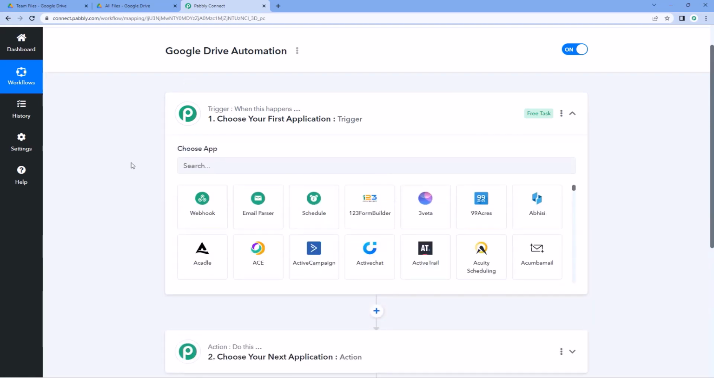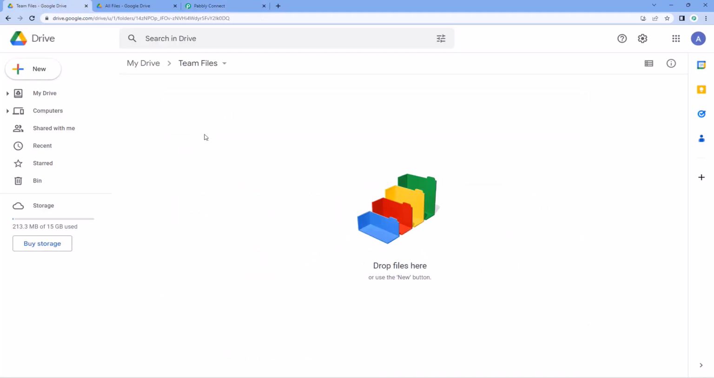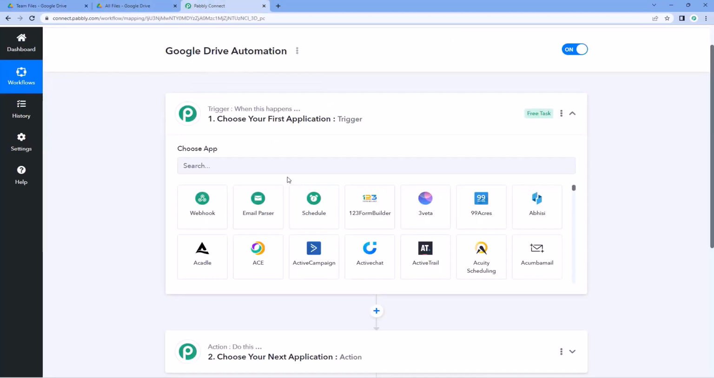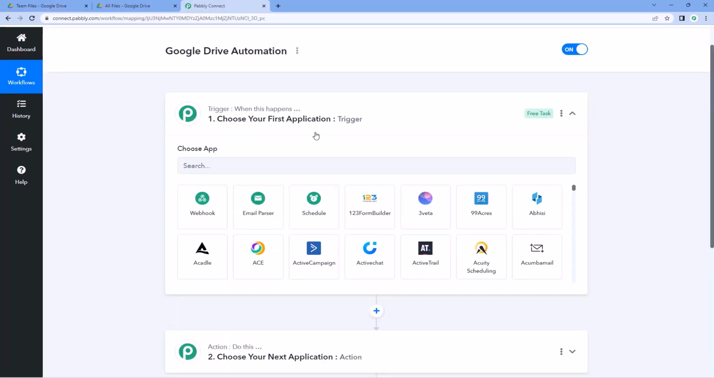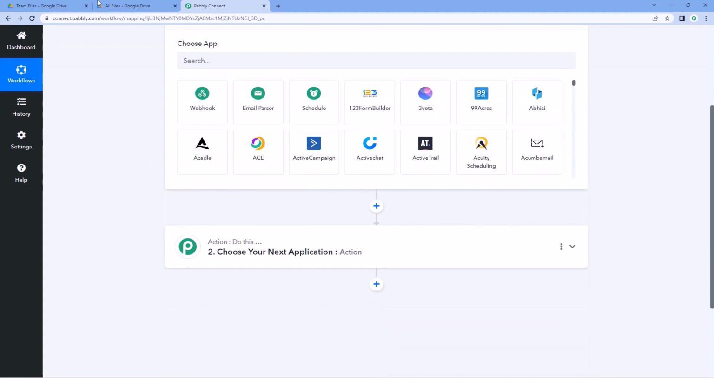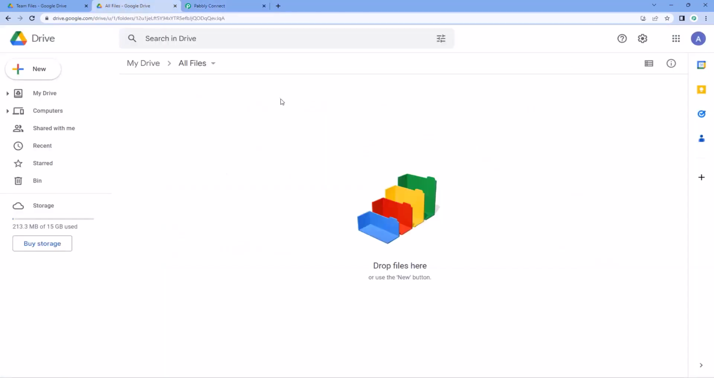Now the idea over here is, first, we are going to connect our first folder, the team folder which is shared with everyone, with Pabbly Connect in this trigger window. So we are going to connect our Google Drive account and we are going to get all the files which are uploaded in this particular folder into our trigger window in response. Then after that, using Pabbly Connect, we are going to send those same files into another folder of our Google Drive account, that too automatically.